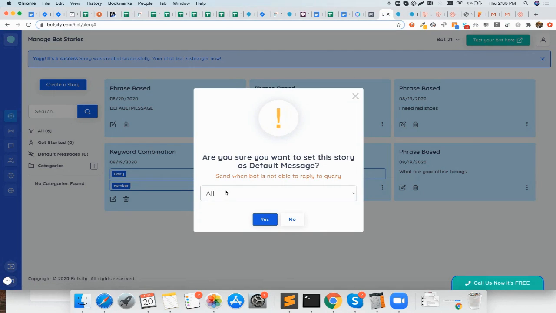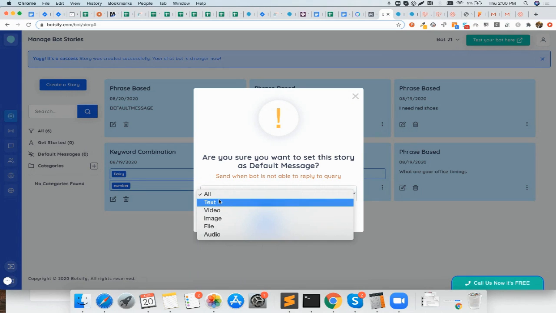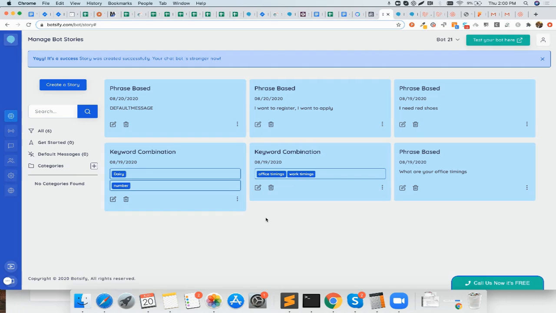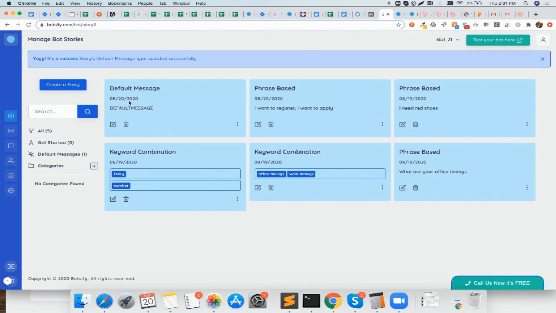If I click on this, that will open up this window asking me, are you sure you want to set this story as a default message, which I am very sure. It also asks whether to set the default message on all types of messages or just the text messages, or when someone sends a video message or uploads an image or file, something like this. But I'm choosing all and confirming this. So now you'll notice that the story has been labeled as default message.